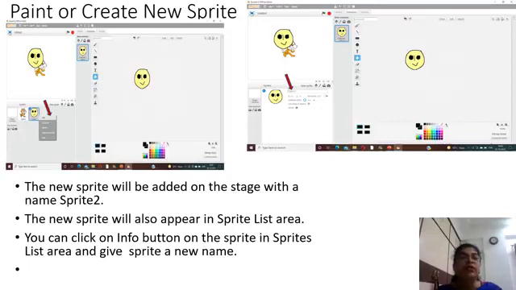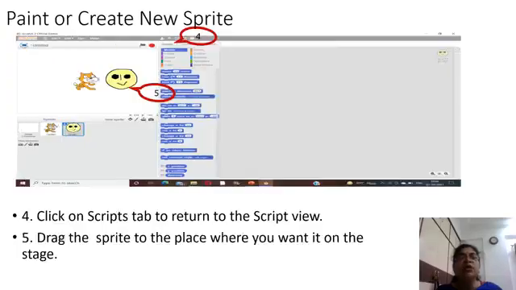I can move it. I can change the name of it by getting the info. By clicking on the info button, I can change the name. Smiley also I can write, and I can move it wherever I want. Okay, so here simply drag the picture wherever you want and release the mouse button. It will get displayed on the stage also. At the same time it will get listed in the list also.